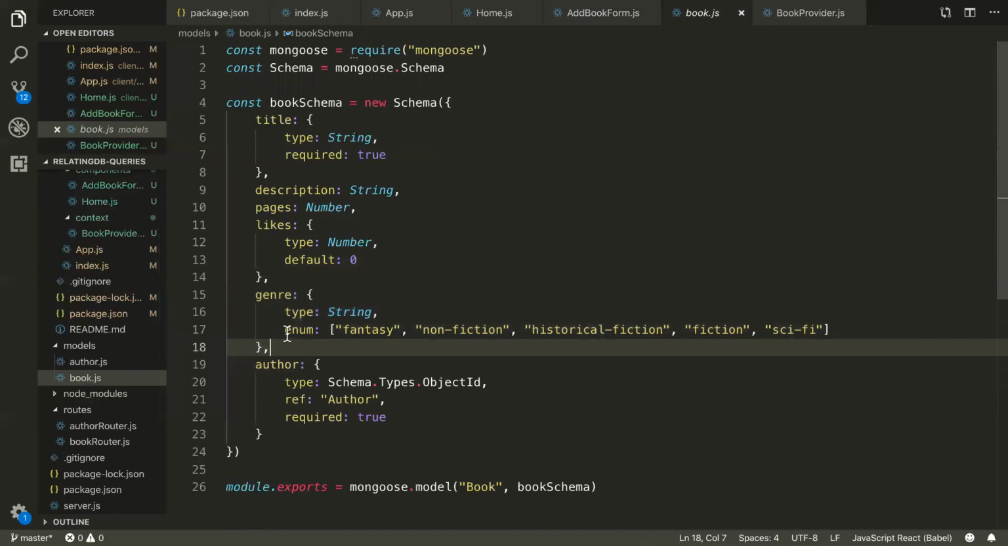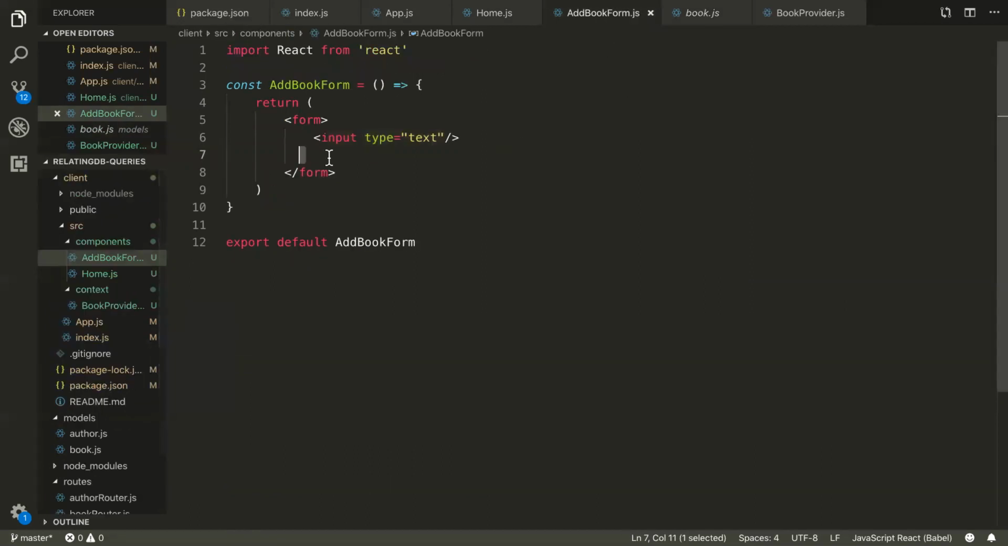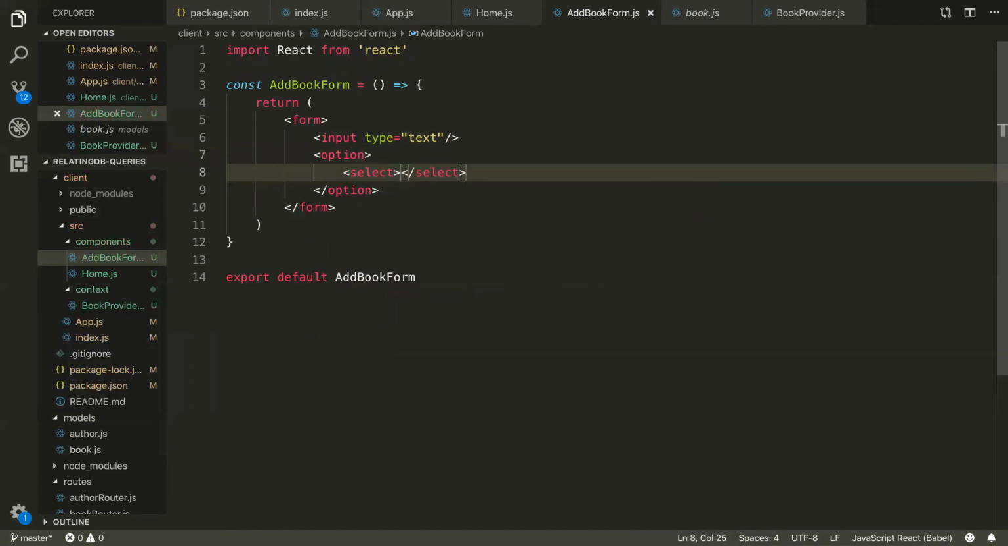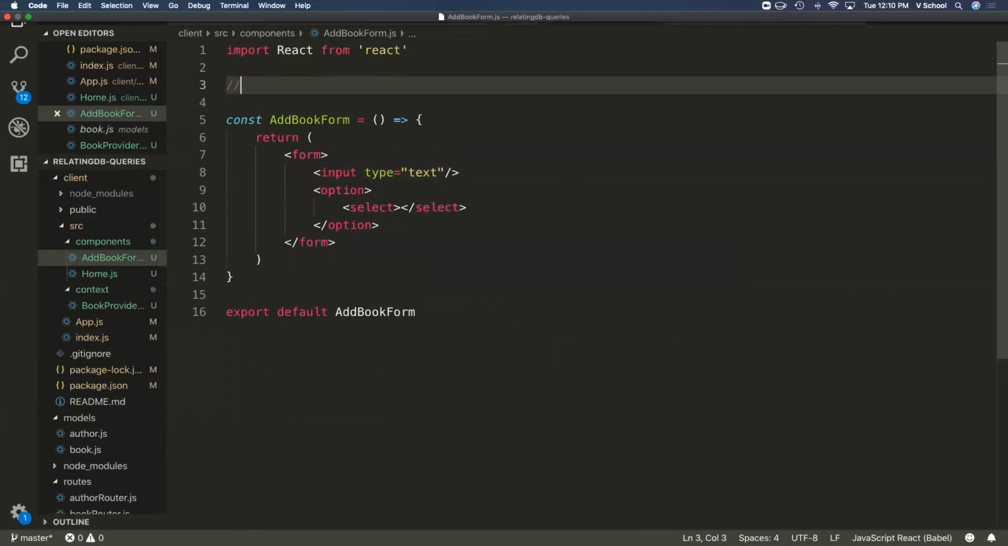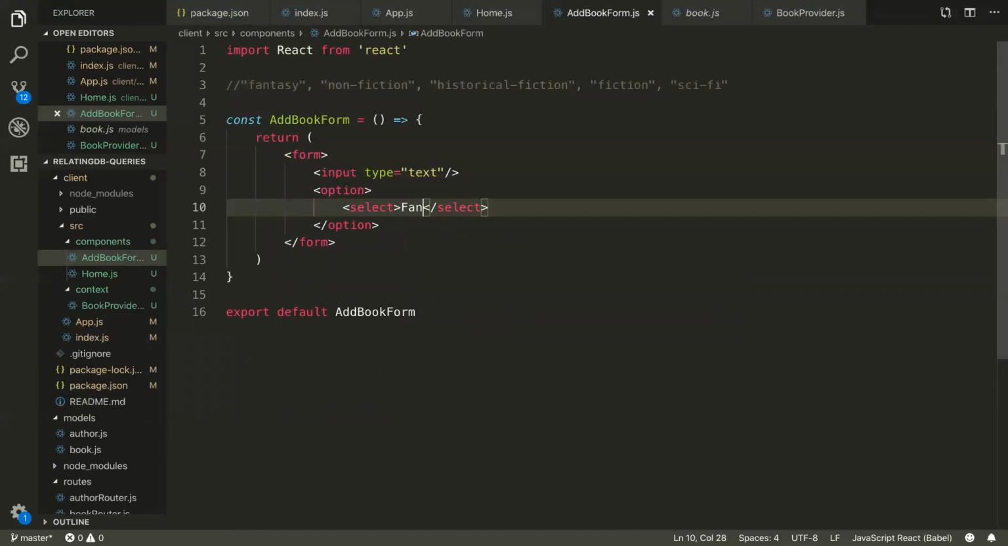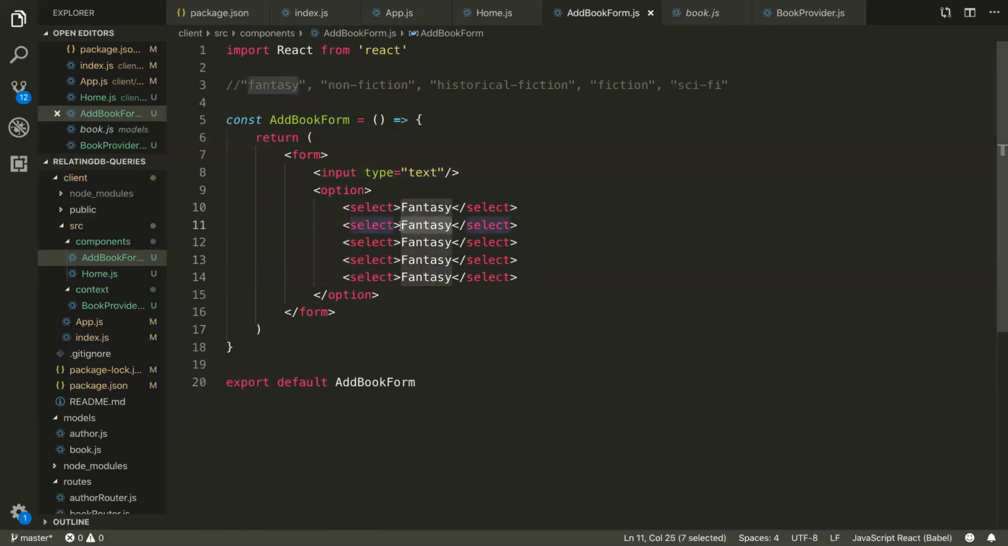Why select option? Well, it's an enum. We don't want them to accidentally write in the wrong word and have the post not work. So we'll have an option select drop down. And what are the enums possible? I'm just going to copy this so I have it for reference. We need one for fantasy, non-fiction, historical fiction, which I guess would probably just be fiction.